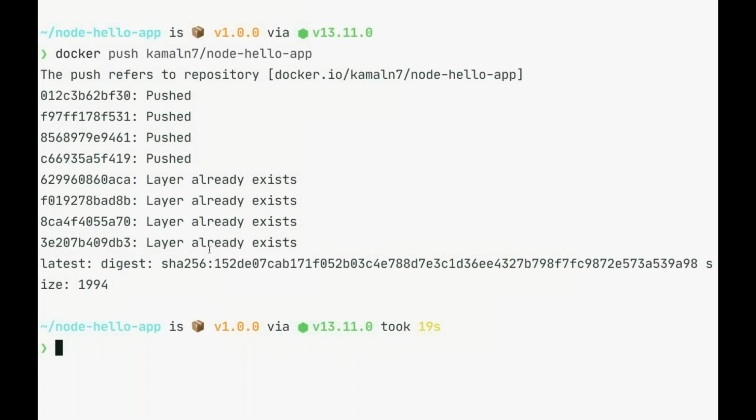Okay, so now the push is finished, and anyone in the world can take my image name and run a container and get the exact same thing that I just got on my laptop. It's exactly identical. That's pretty cool.